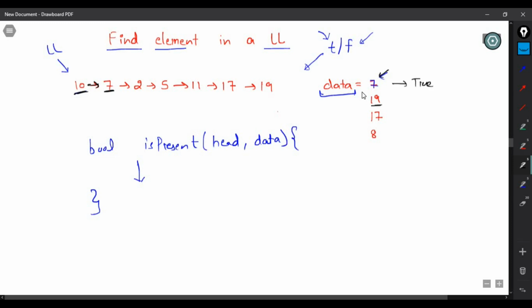Now for 19, again we will start from 10. Compare 10 and 19, different. Compare 7 and 19, 2 and 19, 5 and 19, and so on. Finally we will be comparing 19 with 19. So 19 is present, and I will return true. Similarly for 17, we start from 10, then 7, 2, 5, 11, and then 17. Again there is a match, so I will return true.